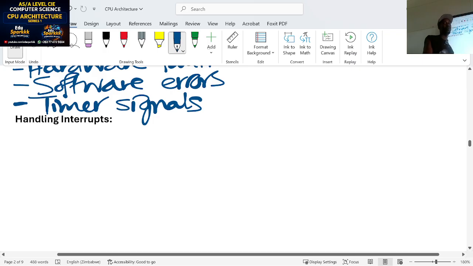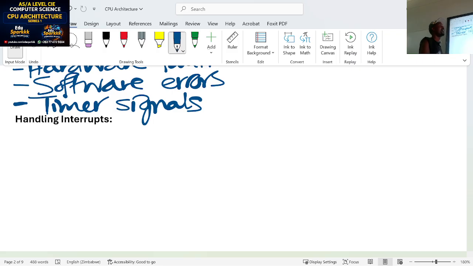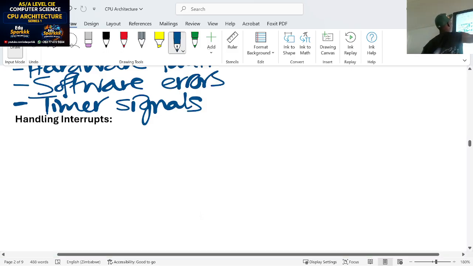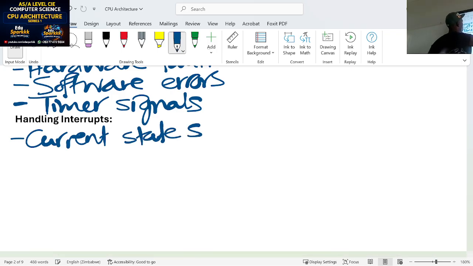When interrupts occur, they have to be given their priority. In handling interrupts, we don't want to miss the position where we were during execution. So the current state is going to be saved, so that should we exit the interrupt, we can resume. So when the current state has been saved, the interrupt is handled.